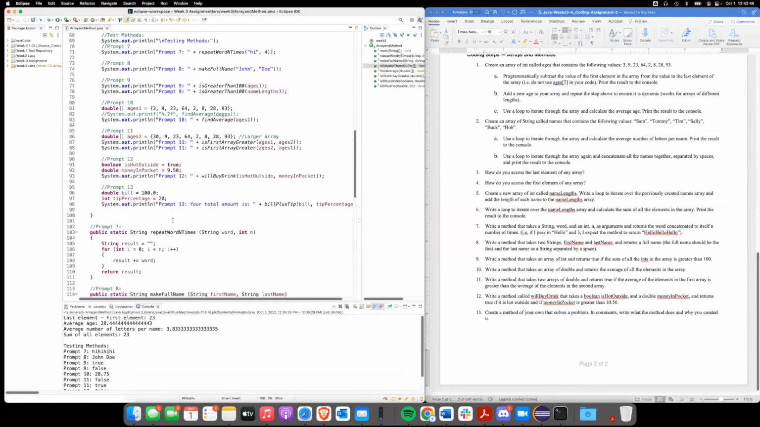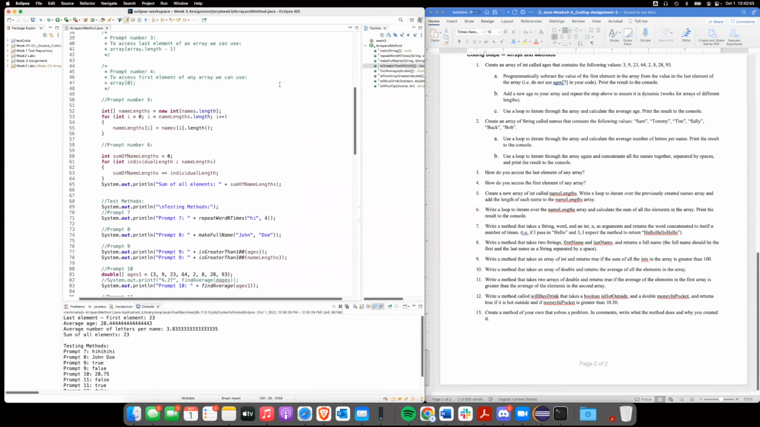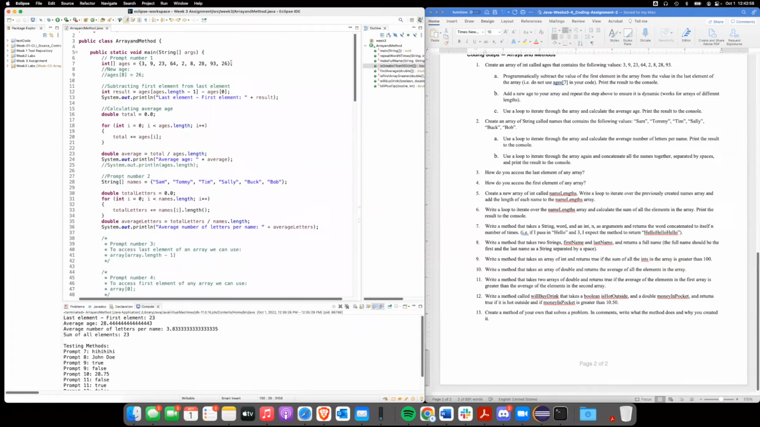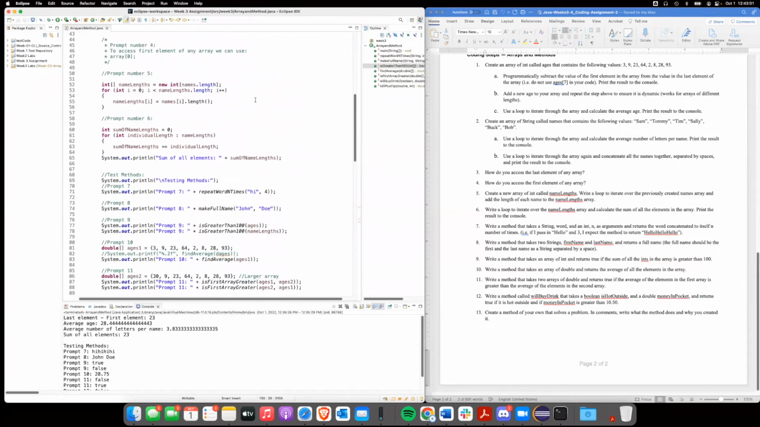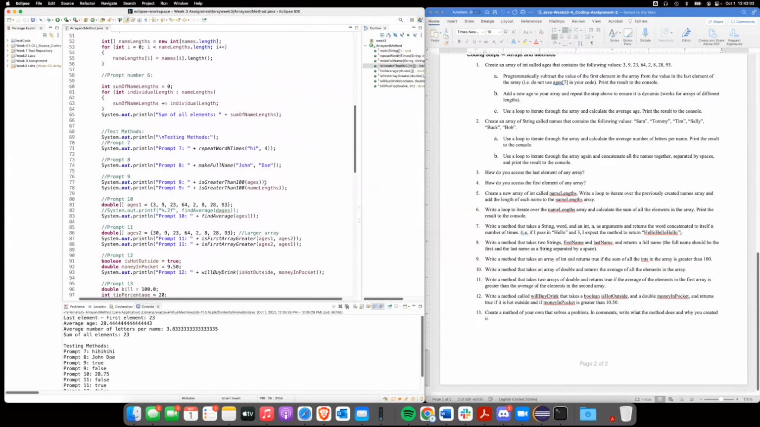And here's me testing that out. First, I'm using ages. The array ages, we can tell just by looking at the elements that the sum is definitely going to be over 100, which should give us true. And the sum of name lengths, we saw on our result here that the sum was 23, so that should give us false, which it is. So the first one is giving us true, second one is giving us false, so we know that's working.